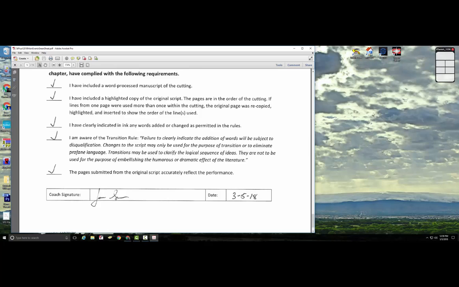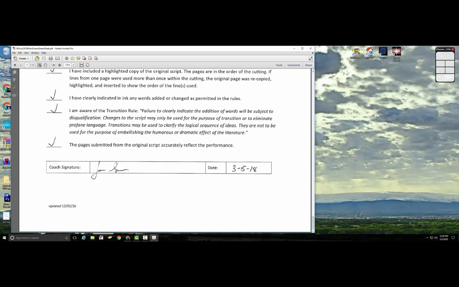I am aware of the transition rule. And finally, the pages submitted from the original script accurately reflect the performance. I sign that and I date it, and I make sure I have one of those for every single interp piece that I plan on doing at the tournament.